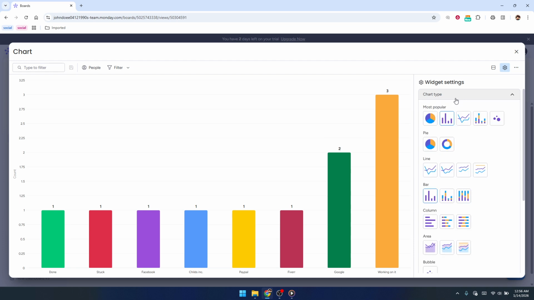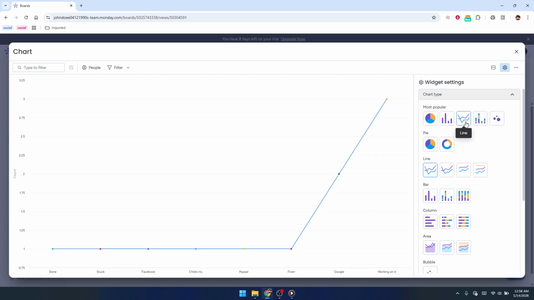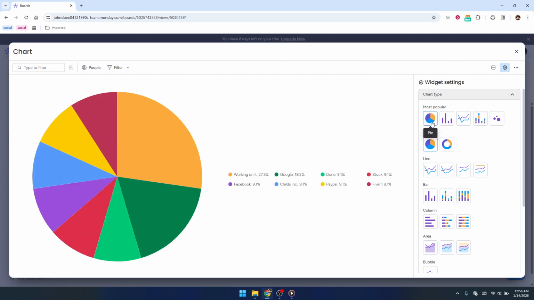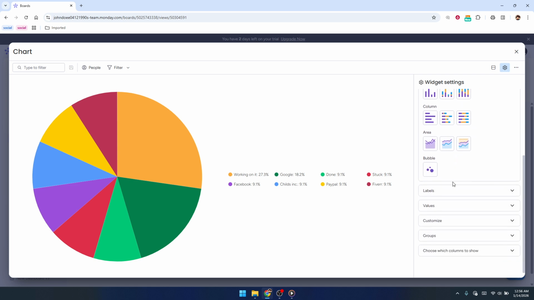You'll typically see options like pie chart, bar chart, line chart, and possibly more depending on your plan and setup. A bar chart works well for comparing categories, a pie chart is good for showing proportions, and a line chart is great for tracking changes over time. Think about what story you want your data to tell, and then pick the chart type that best matches that story. Next, you'll define the x-axis and y-axis.